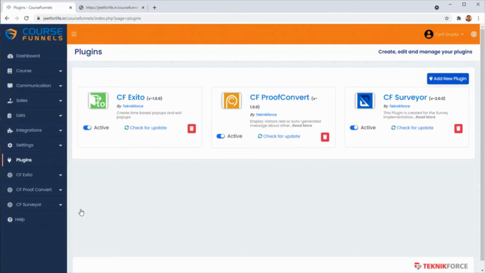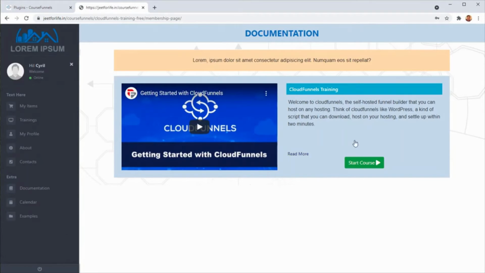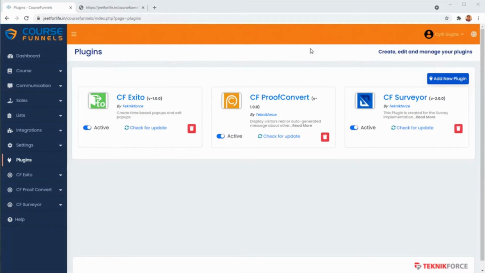And CourseFunnels has access to a very rich ecosystem of plugins. It's actually the only membership system for courses that supports plugins, and we have gone ahead and built a bunch of amazing plugins. You've got Proof Convert, for example, which shows conversion proof on your sales pages. I've got it implemented even on this little page over here. So conversion proof pops up like this one over here. And third-party companies charge anything from $40 to $70 or even higher to show widgets like this.